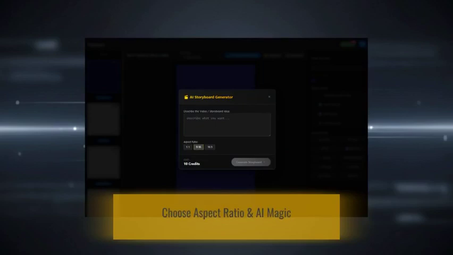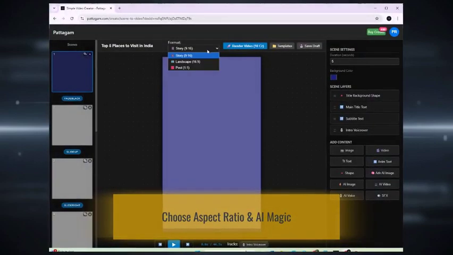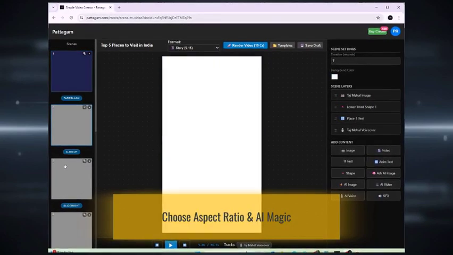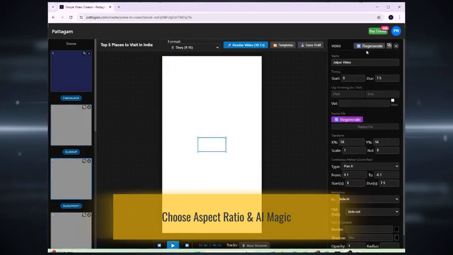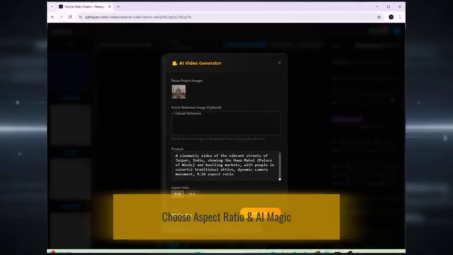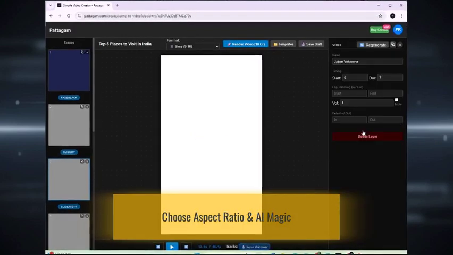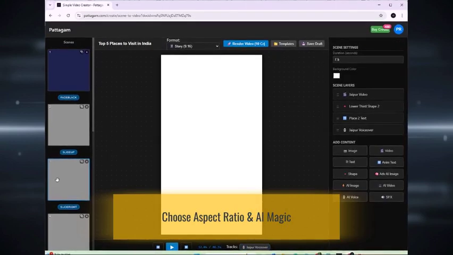Before we go further, a word about aspect ratio. For a shorts video, that's 9:16. With a single click, our AI will instantly generate a complete storyboard for you. Each scene comes pre-layered with engaging overlay texts, dynamic text animations, and intelligent prompts for AI-generated images, videos, and even voiceovers. It's truly a complete foundation for your video.